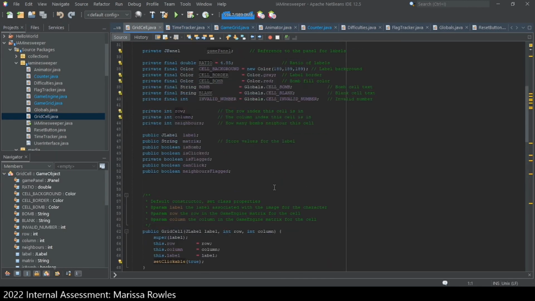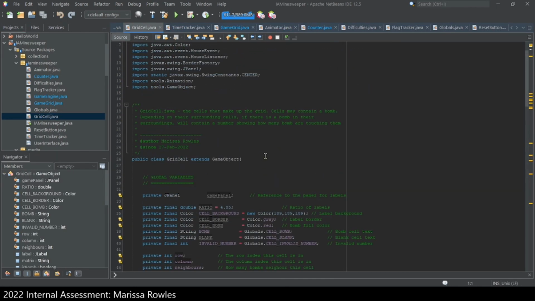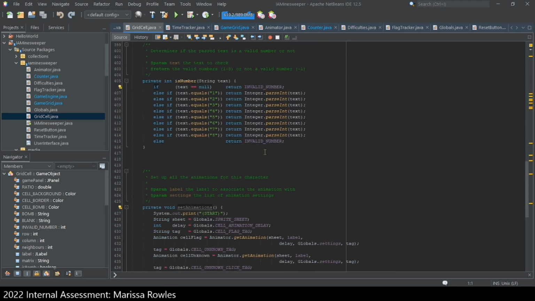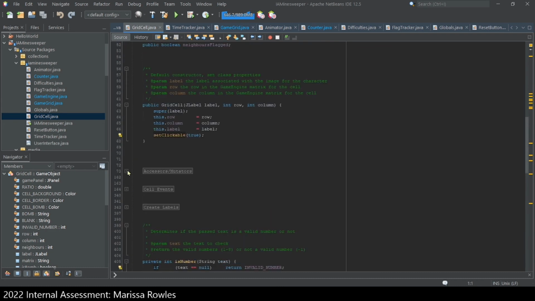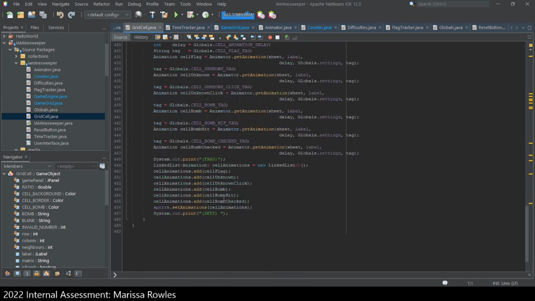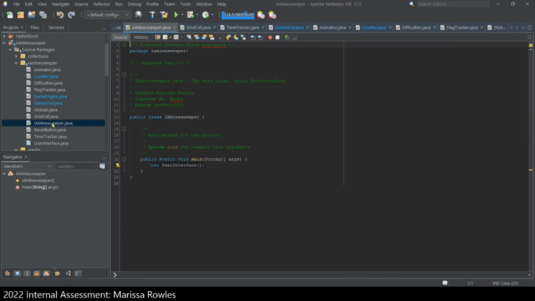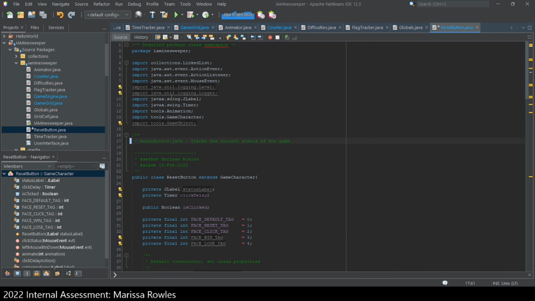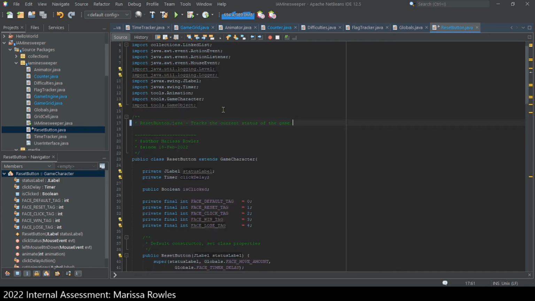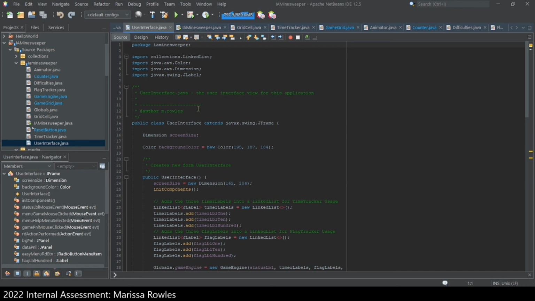Grid cell is all of the little cells that you saw while I demonstrated my project. It is one of the most complex classes of the game and has over 450 lines. Minesweeper is simply the main class and only calls the user interface. The reset button tracks the status of the game and acts as a point of reset for the game, which is that little face button that you saw while I was demonstrating. The user interface is the GUI for this application, which creates a visual for the user to play the game.